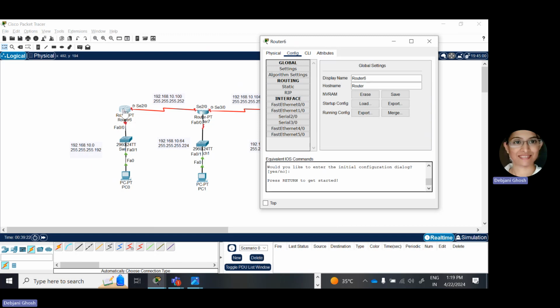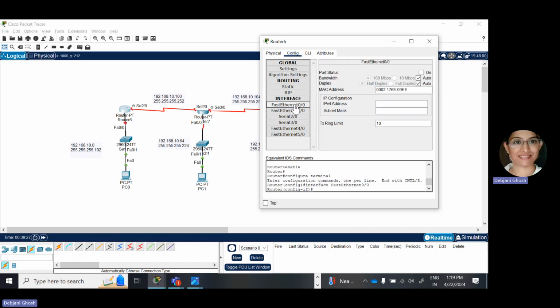After that I will go on to the configuration, and as per the label, this interface is labeled as FA0/0. So click on FA0/0. First thing we have to do is turn the port status on, and the IP address will be 192.168.10.1, and the subnet mask will be 255.255.255.192. Okay, so this is the configuration of FA0/0, and the next configuration we will do is serial 2/0.